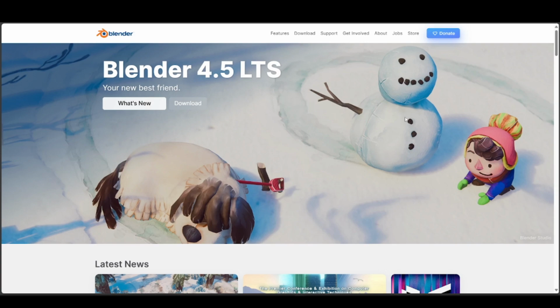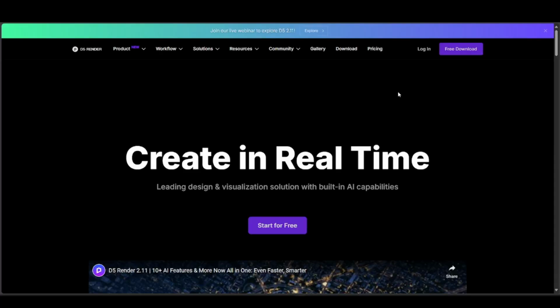So we're gonna break them down with pros and cons, and depending on you as a user and what you're more flexible with and what you prefer, it's pretty much based on what you're more liking. So that's pretty much gonna be the best tool. So we're gonna go ahead and start with D5 Render over here.